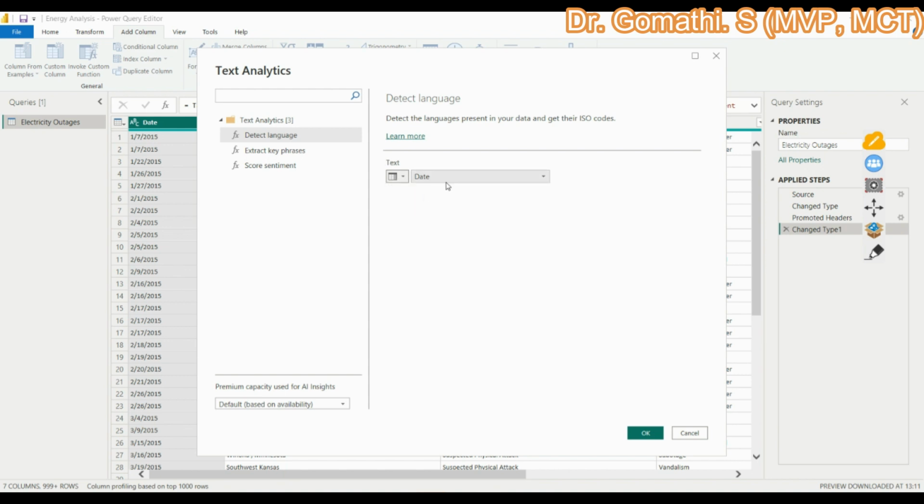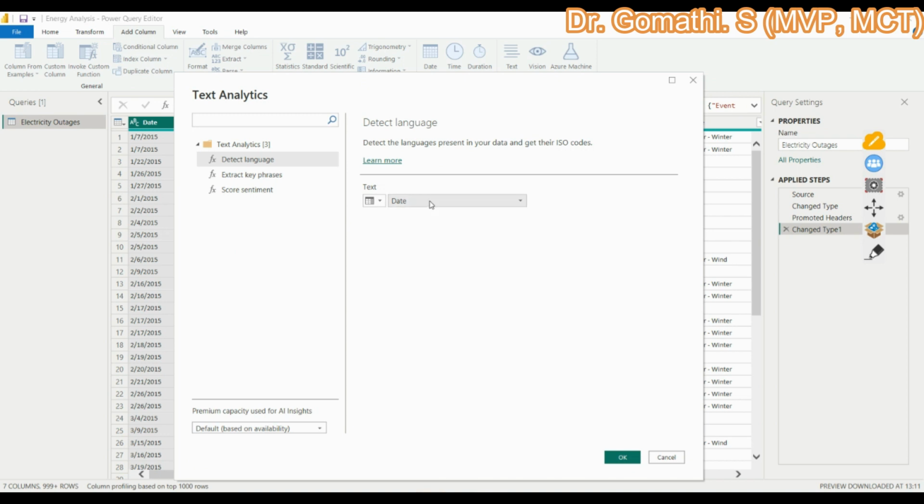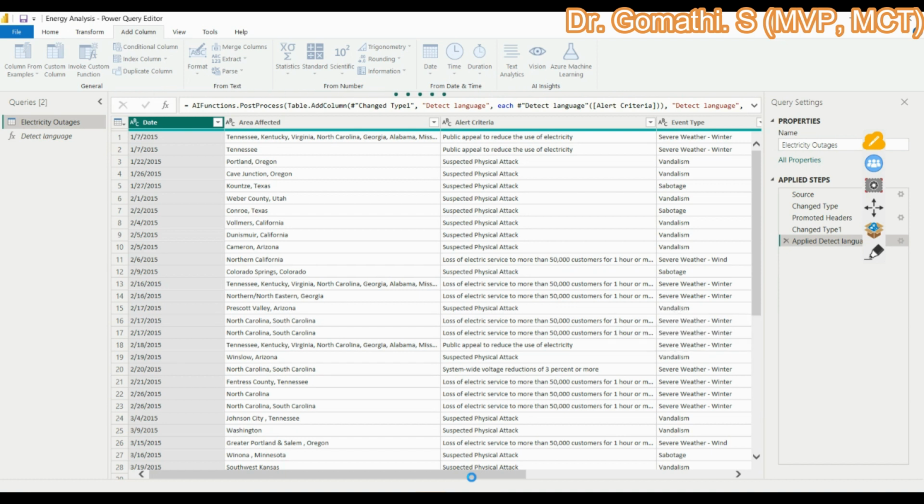Let us change this to the column name, and here you have various options. I am going to give alert criteria. Based on the alert criteria, I want to detect the language, and click OK. The language will be detected, and the new detected column will be added at the end of all these columns.